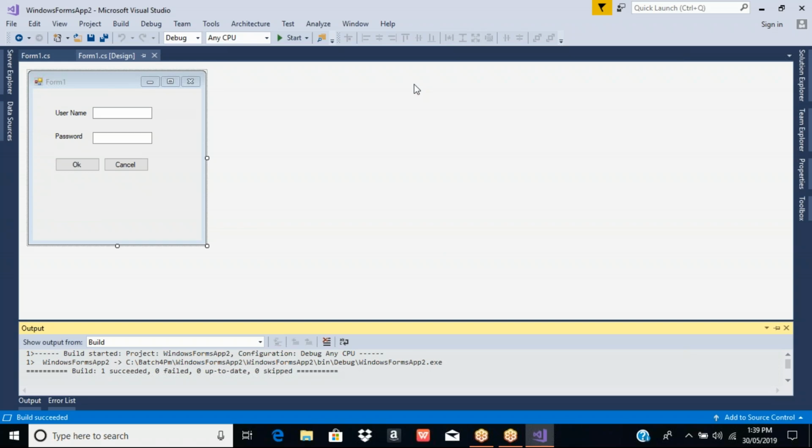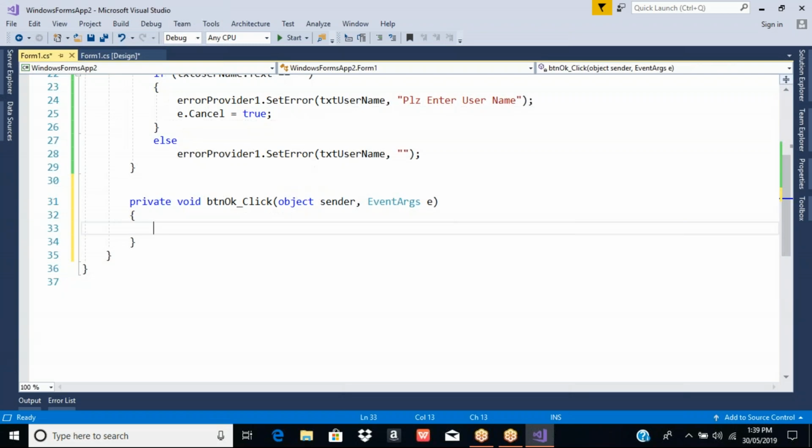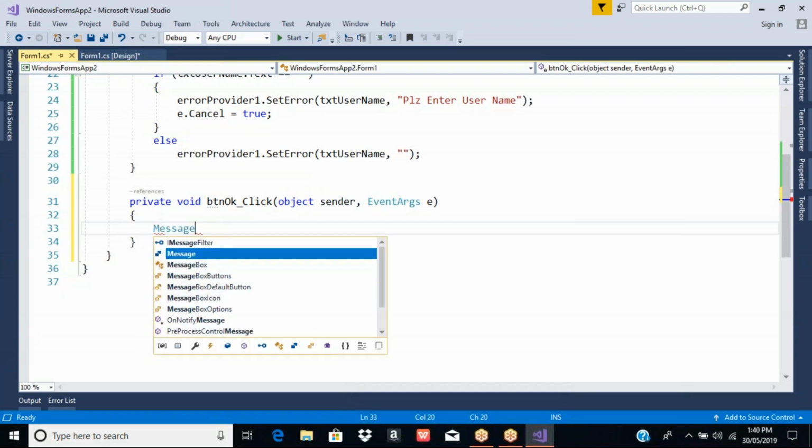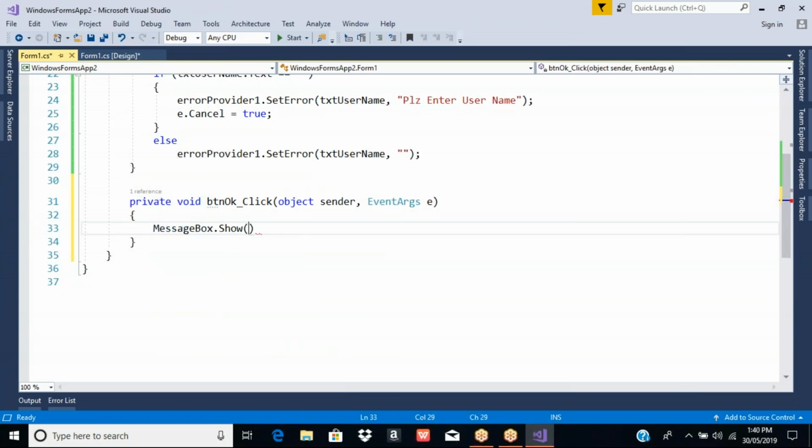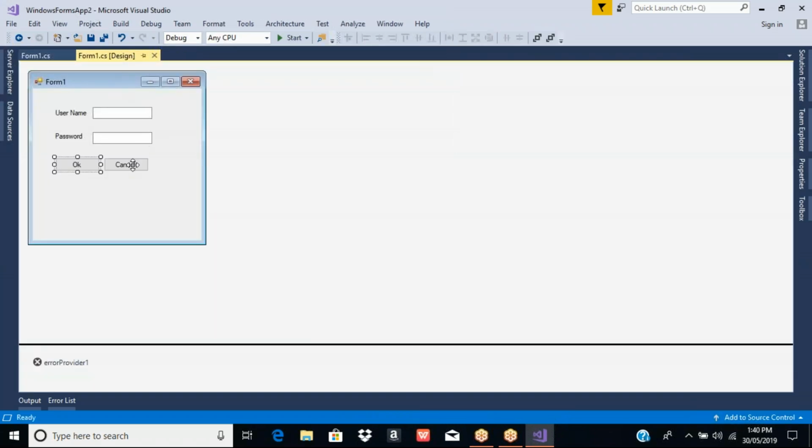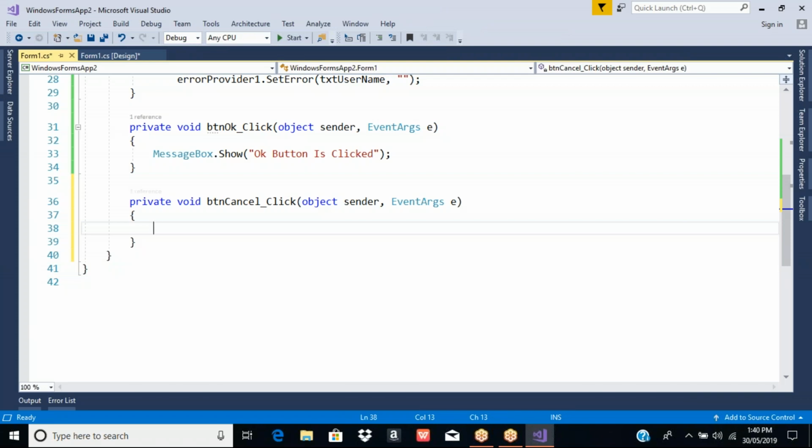Okay, and one more thing. I'll write some code for the OK button. Message box dot show, "OK button is clicked". Just a message, okay? Here, message box dot show. Then message box dot show, "Cancel button is clicked".